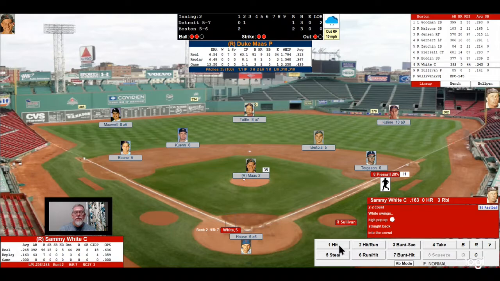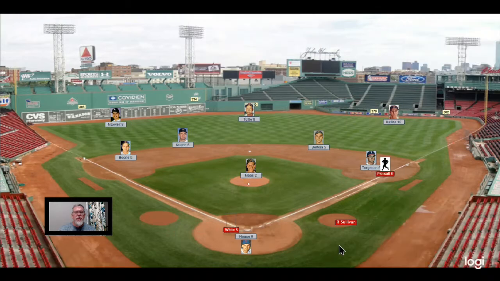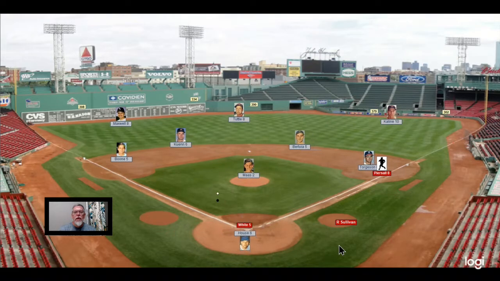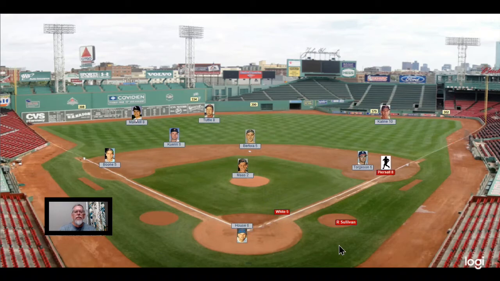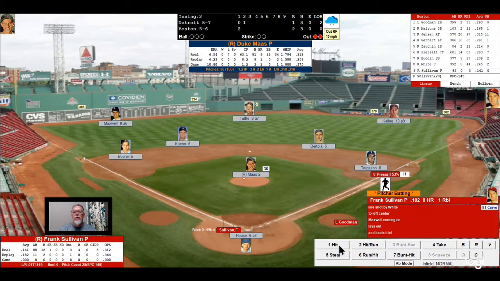Sammy White steps back into the box. Maas toes the rubber. Here's the pitch. White hits it sharply into left field. Maxwell breaks well on it, lays out and hauls it in as he scoops it off the turf for out number 2. Great play by Maxwell in left field.